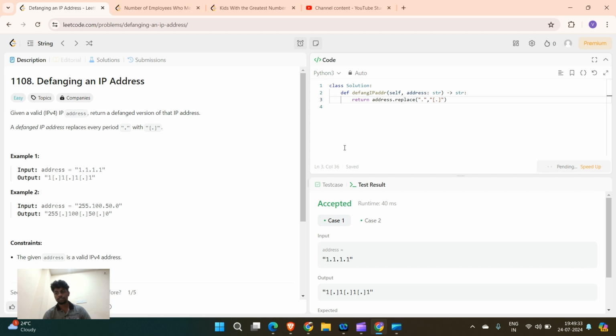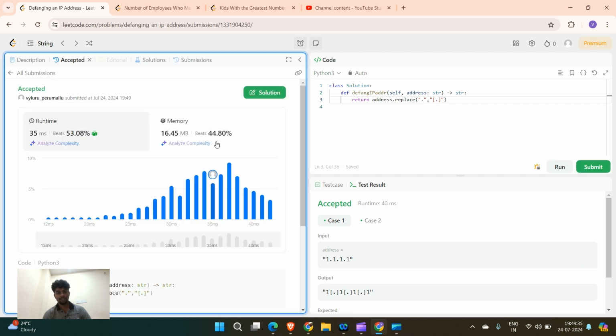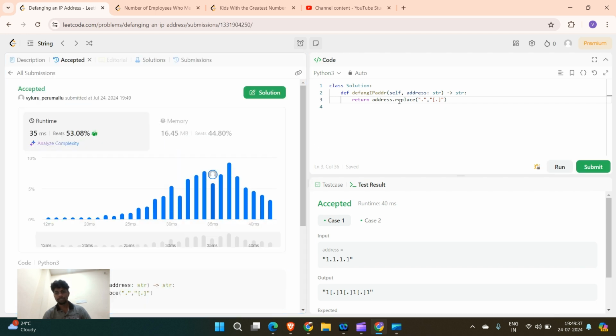Submitting this. Yeah, that's it. In this way, you can solve this problem. You just have to replace the dot with this. That's it.